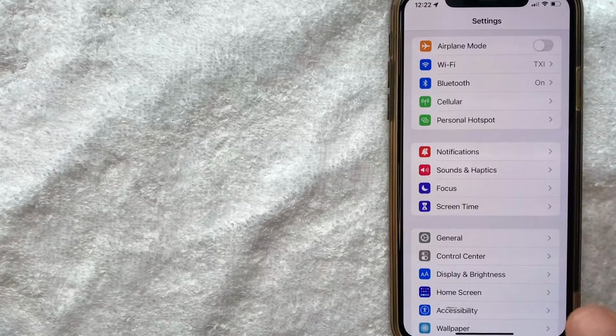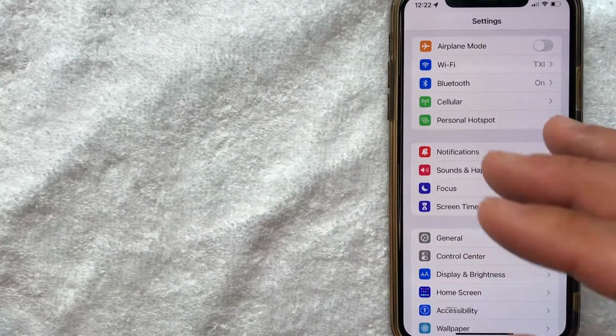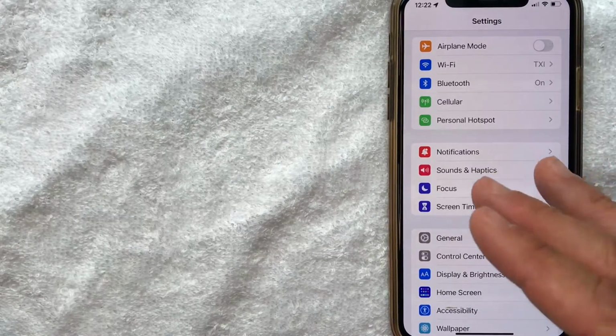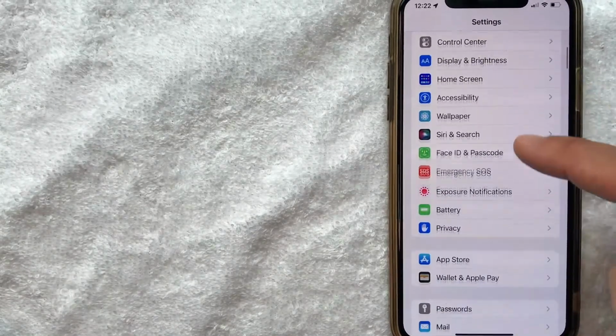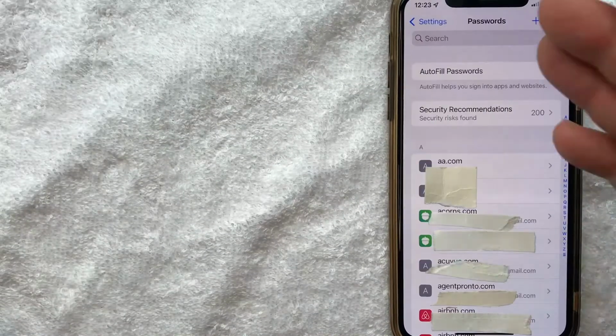Okay, guys, I went ahead and opened up my settings app. This is the home screen here. Here on the home screen, you're going to have various options for your iPhone, but in order to delete a saved password in your iPhone, you want to scroll down until you get to this section right here called passwords. Go ahead and click on that line. Okay, guys, I went ahead and clicked there.